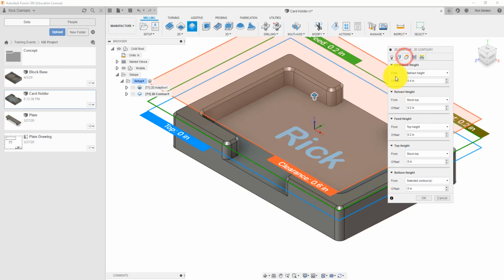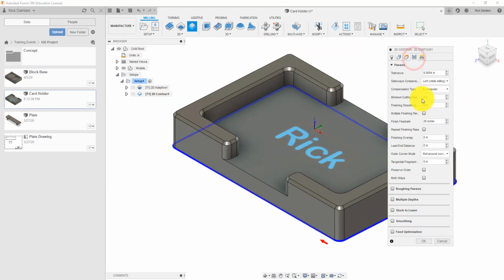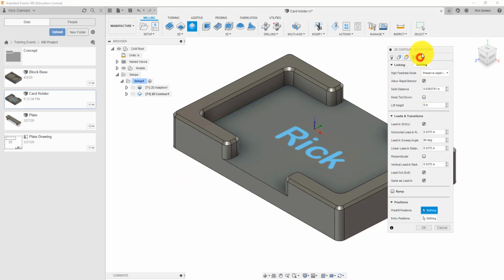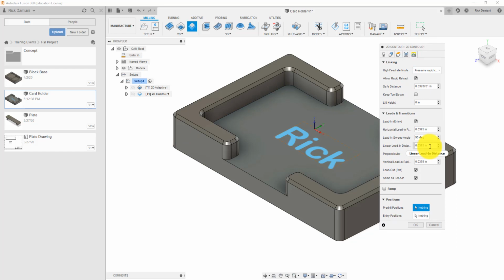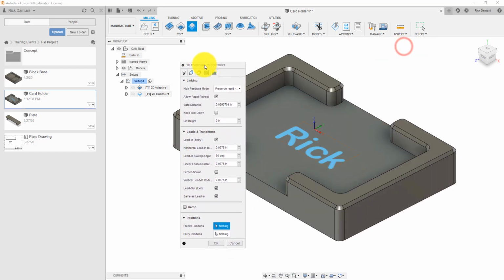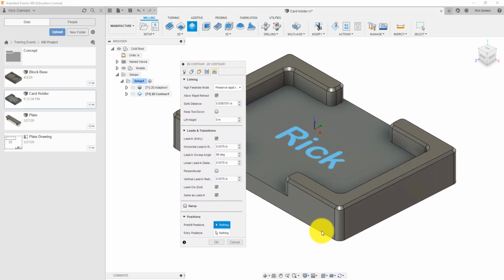Heights, again, Fusion is really good about sorting those out. It's got a graphic here showing me where everything is, and that all looks good. Passes, I don't need to make any multiple passes. I'm removing a very small amount of material. Linking is pretty good, but my start point is not where I want it to be. I really want my start to be here. It's because I'm holding it in a vise, and this is really my only clear approach. When we put this on the simulator, you'll see what I'm talking about.